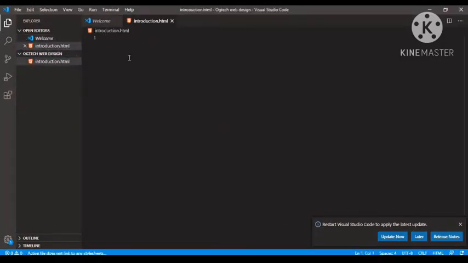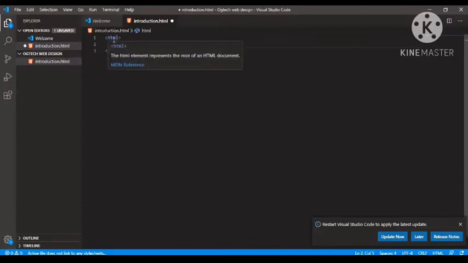Now we'll talk about the skeleton of HTML, whereby we have the HTML. The beauty of Visual Studio Code is, as soon as you are typing the HTML syntax, it will automatically bring up some suggestions for you. That is the beauty of it. So once I hit enter, my HTML automatically closes for me. So every other code that we need to write will be written inside the opening and the closing tag of the HTML syntax, right? So inside the HTML, the next thing that we have is head. Inside the head we have the title. So let's call this introduction.